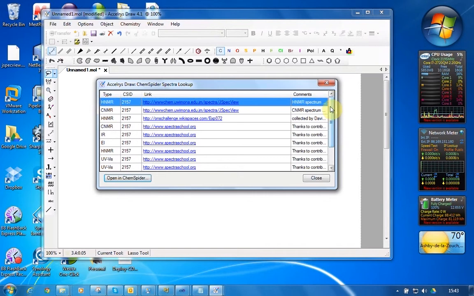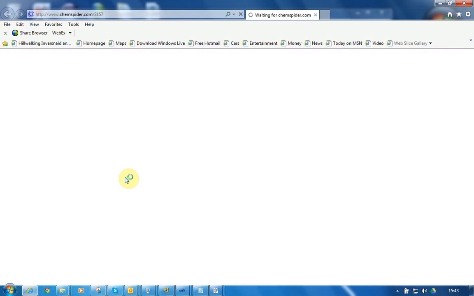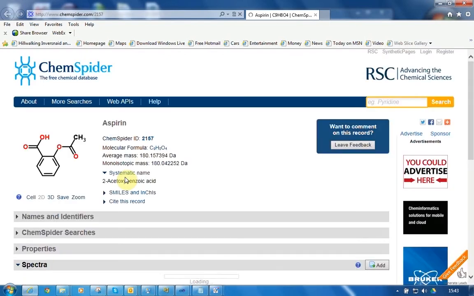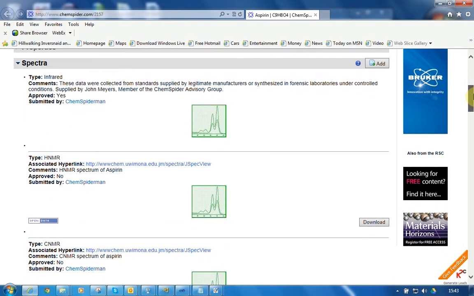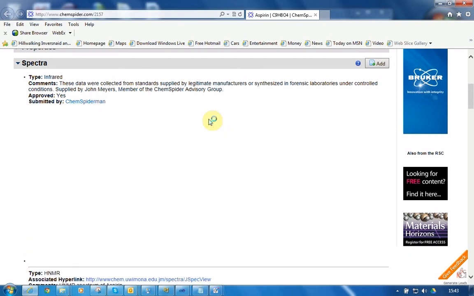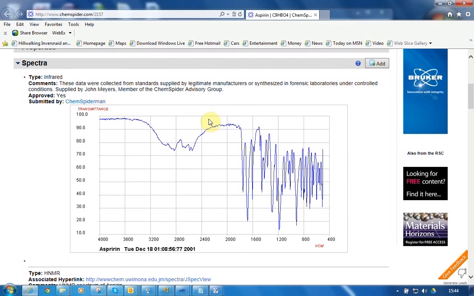None of these point to the actual JDX file. So what do I do here? Well, I can open them in ChemSpider. I just click on that button, and it will launch your browser and open the ChemSpider page for, in this case, 2157, which is the ChemSpider ID for aspirin, and then I've got access to the Spectra in here. I can click on, for instance, this infrared spectrum, and the JCamp JDX viewer is launched in situ inside the web page.